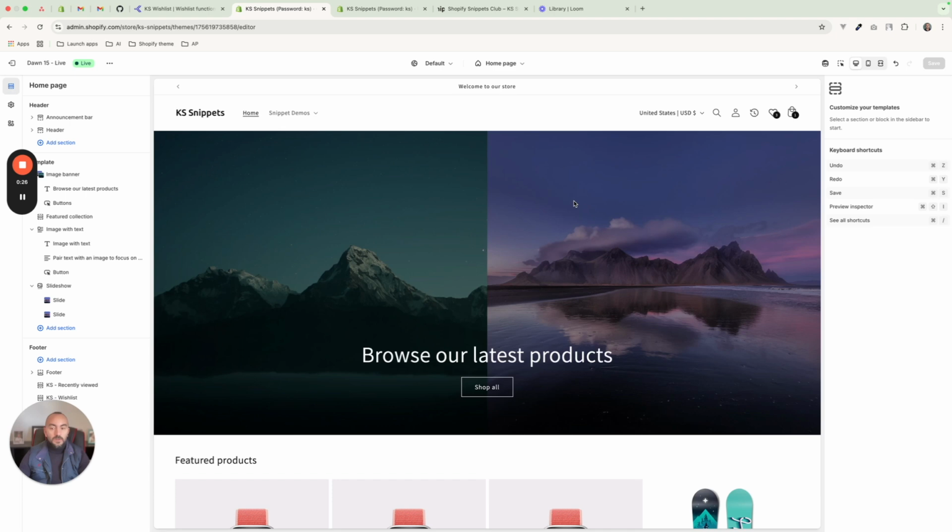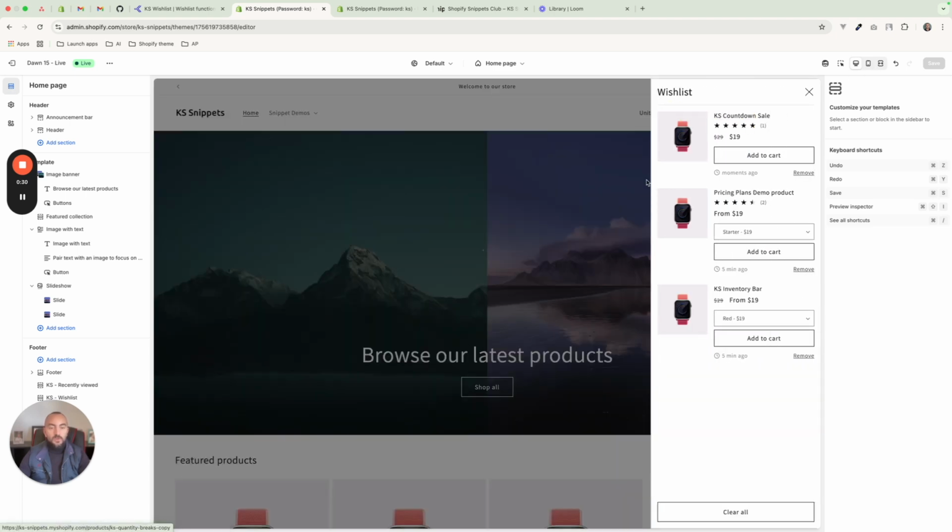Also, another interesting feature is that the wishlist opens in a drawer, contrary to other Shopify wishlist apps that you might see that open in a different page. So in this way, with a drawer, it is much more convenient for your customers to check their wishlisted items without having to go to a different page all the time.